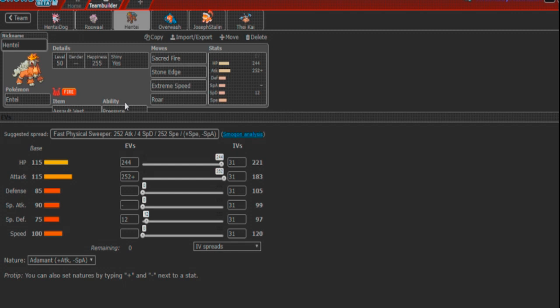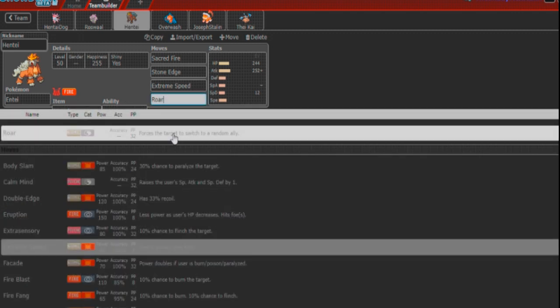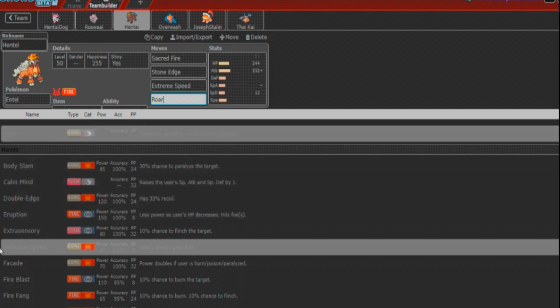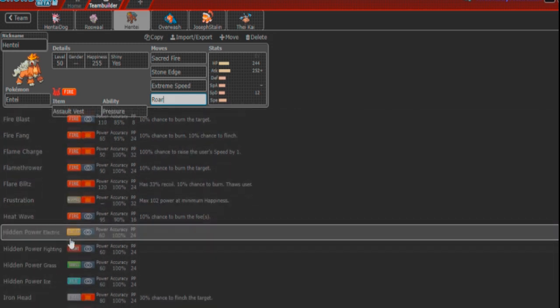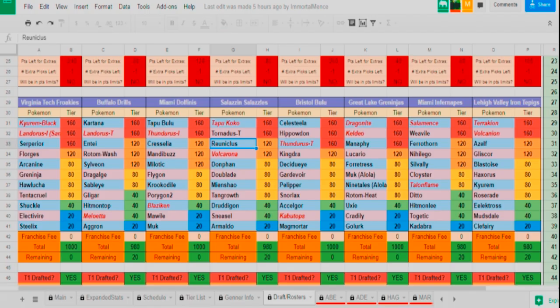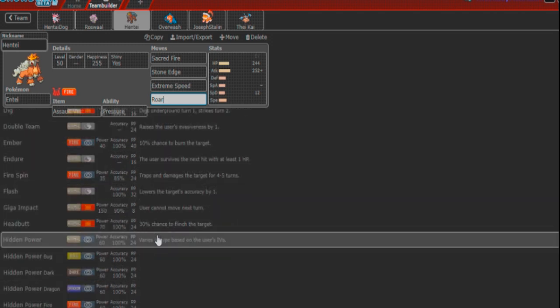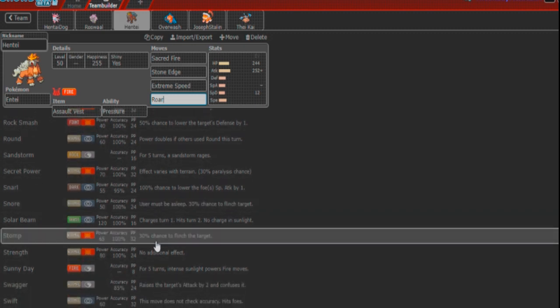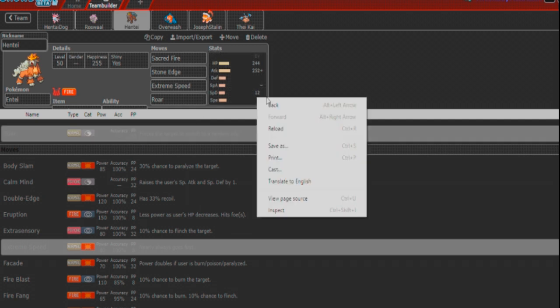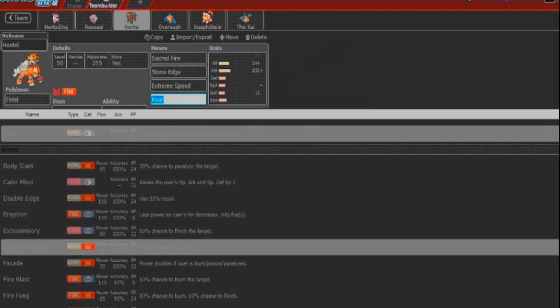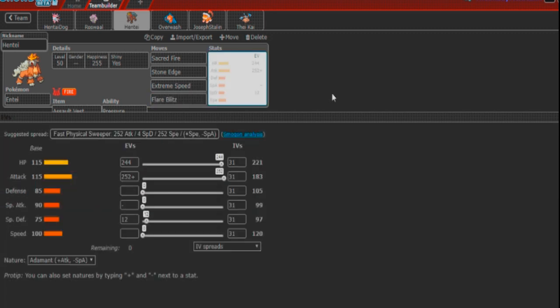Next we got Entei, the Entei with the Assault Vest with the Pressure ability, Sacred Fire, Stone Edge, Extreme Speed, and... I'm glad I checked this beforehand, because I cannot run Roar. That is not a possibility with Assault Vest. So what do I want to run instead? Because I definitely want to keep the AV. What do I want to run? I guess we'll just run Sacred Fire, or not Sacred Fire, we'll just run Flare Blitz. Yeah, we'll just run Flare Blitz, just for more damage.